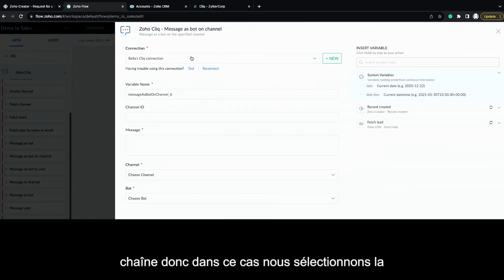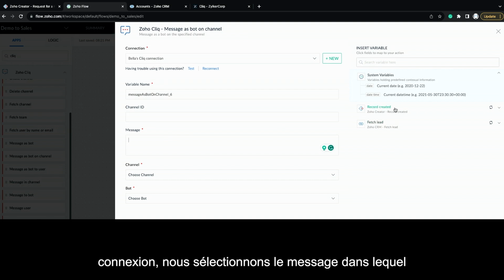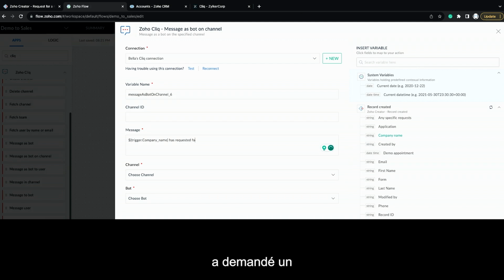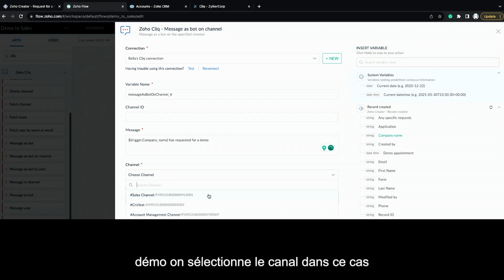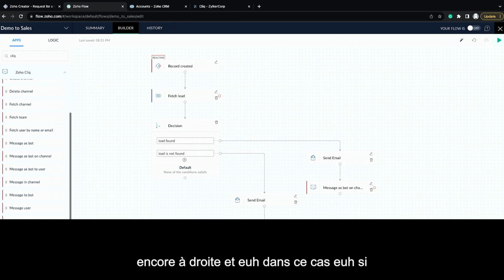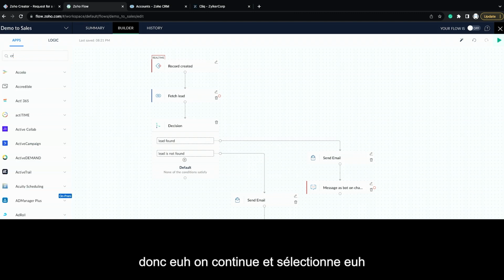So in this case, we select the connection. We select the message wherein company name has requested for a demo. We select the channel. In this case, we go for the sales channel and the bot again. Right. And in this case, if the flow is triggered, we also want the person to be added into our CRM. So we go ahead and select CRM.